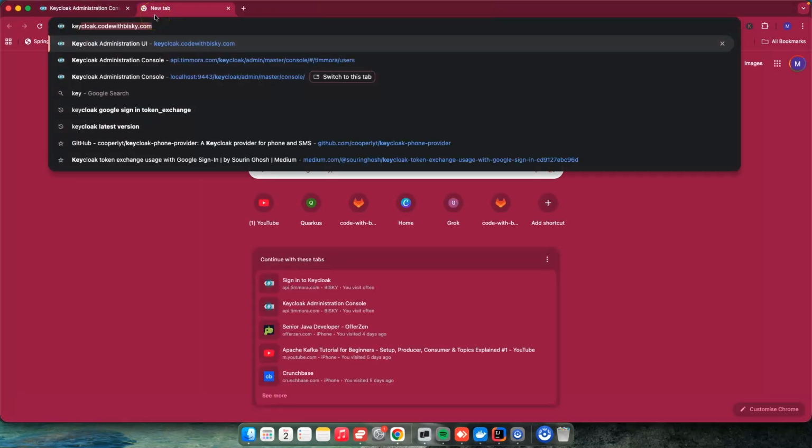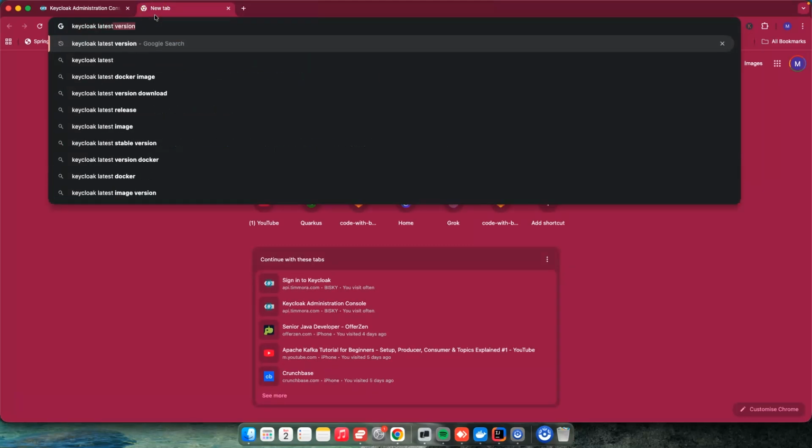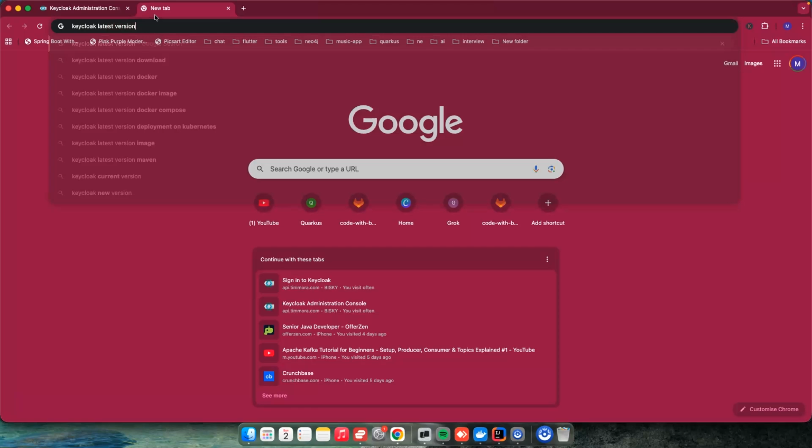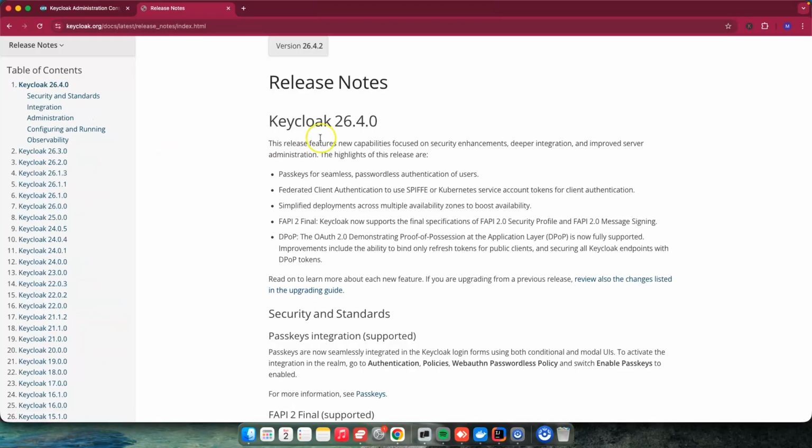So let's look for Keycloak latest version, and we can go to release notes. So here I can see this version, 26.4.2. Let's try to update to this latest version.